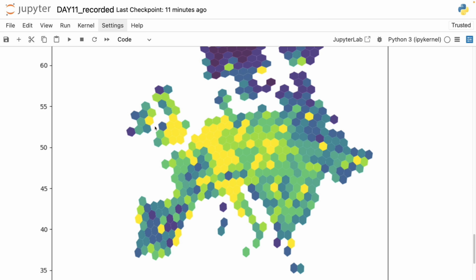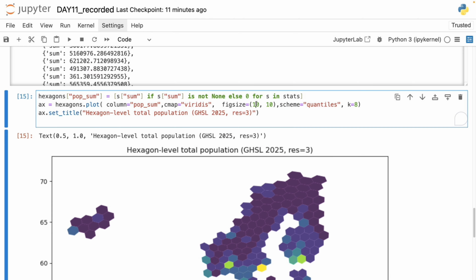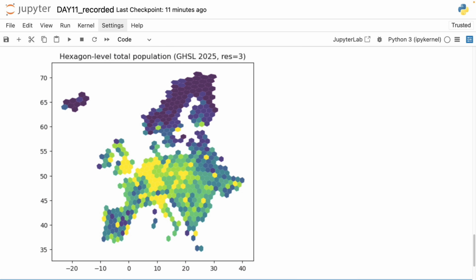For example, England or Western Europe, Germany, or this northern part of Italy are the most populated parts. And here up in the north in Norway, there are loads of very rarely inhabited areas. And we can also scale this figure down a little bit. So now we have a nice hexagon map and population values.